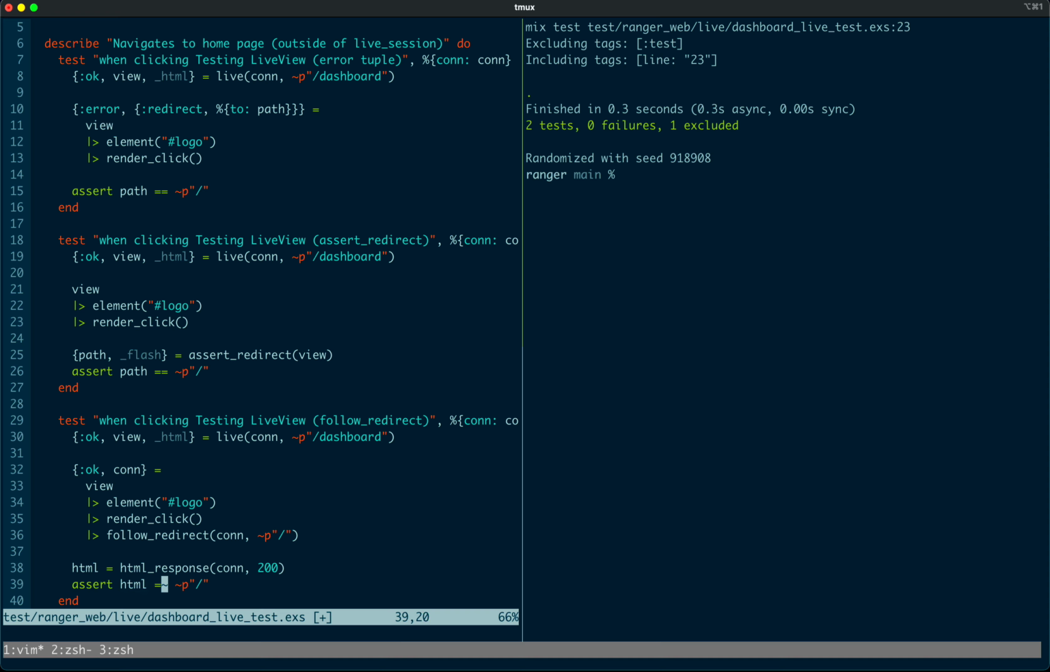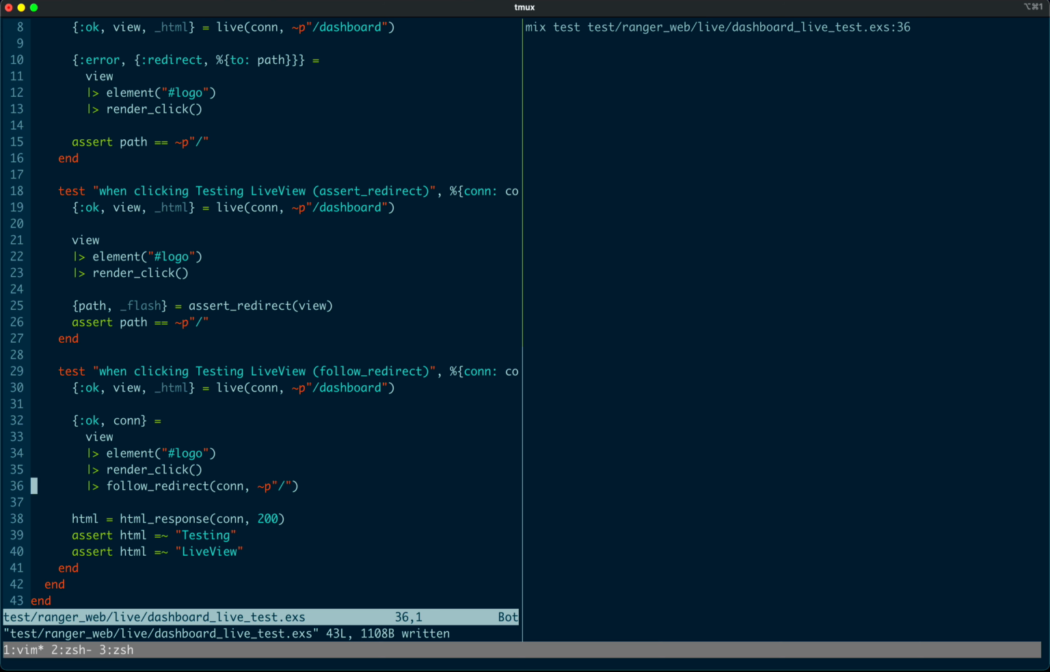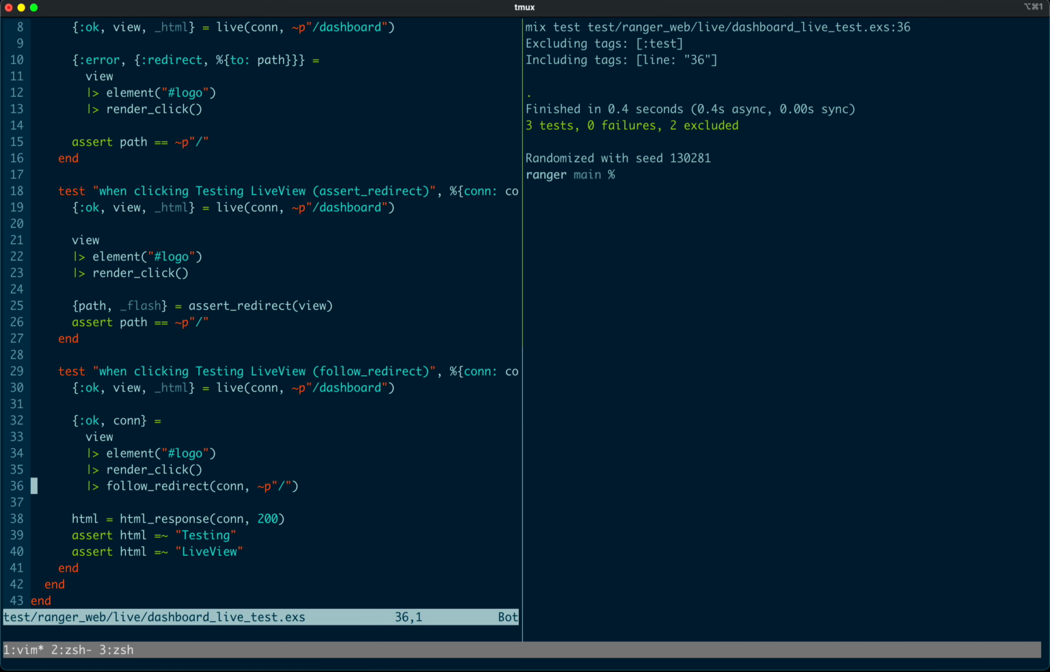So in this case, for example, we might want to say that testing is included, and actually the testing LiveView title is a little more complex. There's a span around the LiveView, and so we're going to test it this way, right? So I'll go ahead and run the test and make sure it passes. Excellent. So this is how we test navigating between a live view and a non-live view, or navigating between a live view and a live view that's not in the same live session.